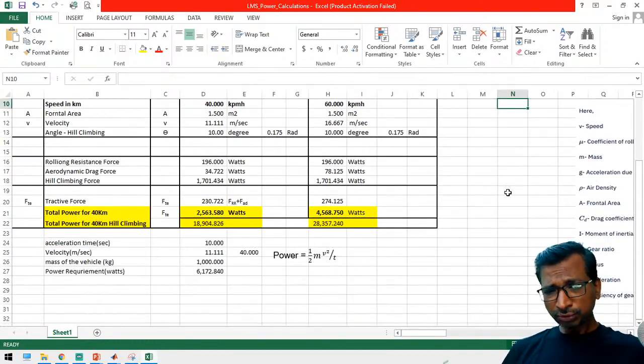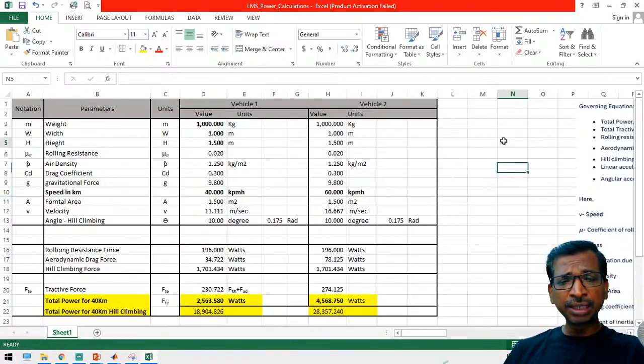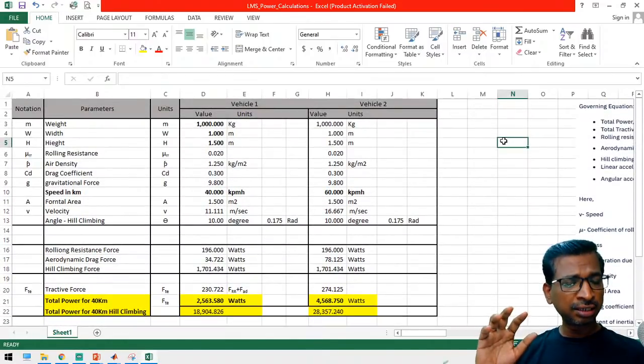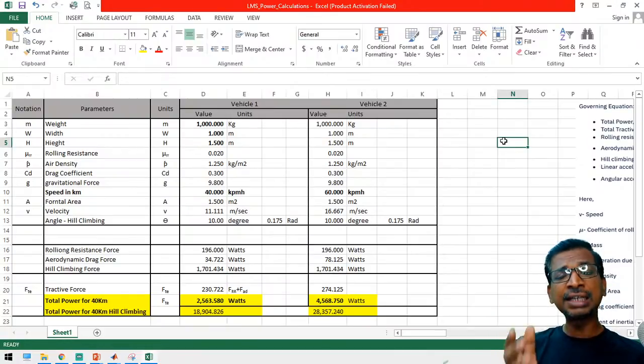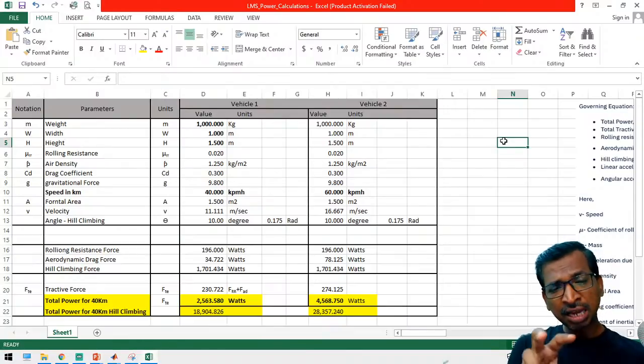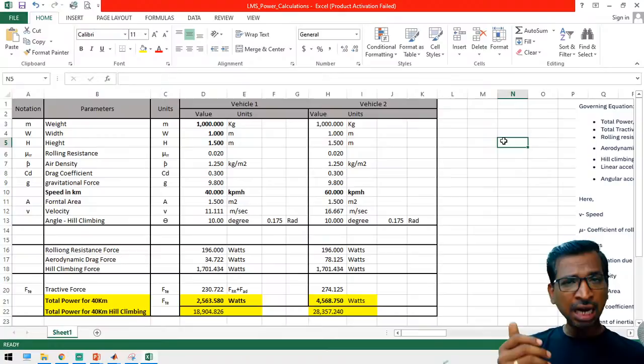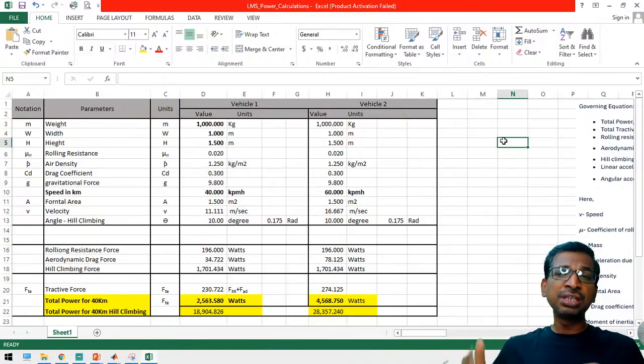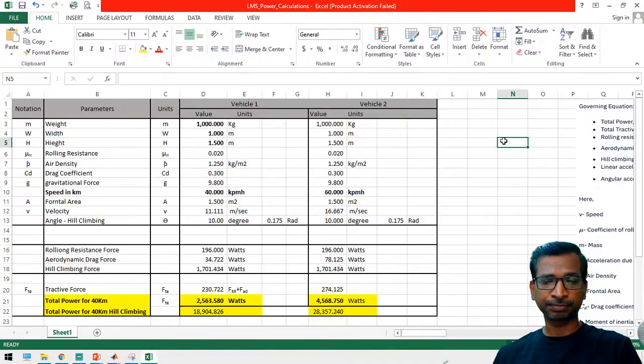You can download this Excel sheet from the LMS portal, for those who are interested in the internship. And I recommend everyone: please go through this detailed Excel sheet, or else prepare your own Excel sheet with various dimensions of the vehicle, calculate the formulas, and then calculate the motor power. Whenever you get the motor power calculations, only then can you proceed further with the electric vehicle design.